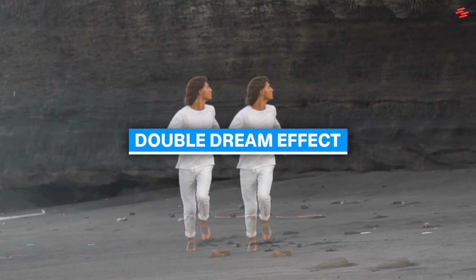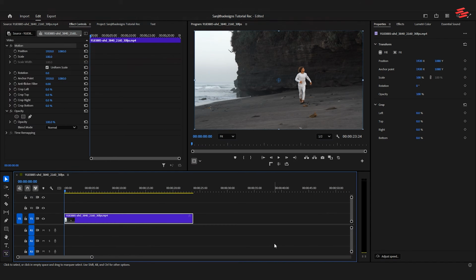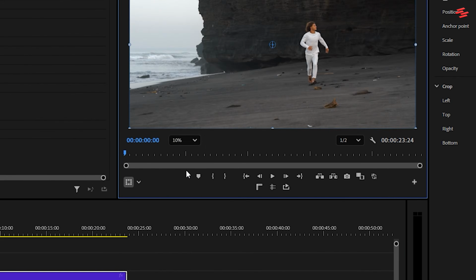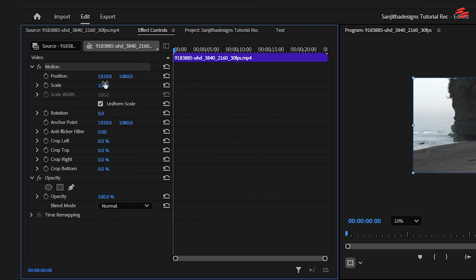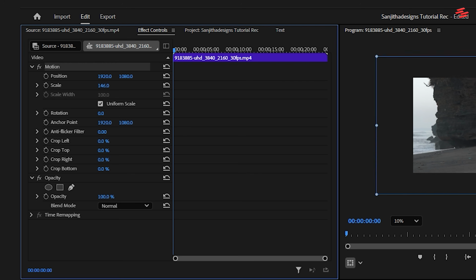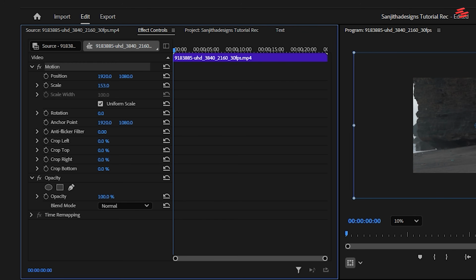Number 2, Double Dream Effect. Like always, I added a video clip to my timeline and select it. First, zoom down the preview window and go over to Effect Controls. Now click on the motion. It will preview corners of our video. Then scale up our video a fair amount and position it in the ideal position you want.